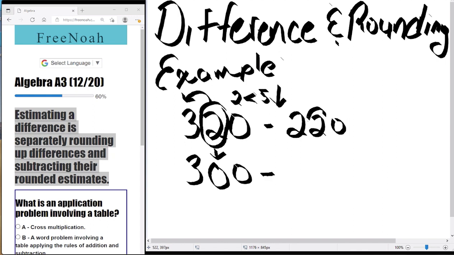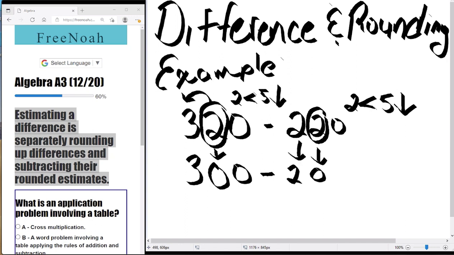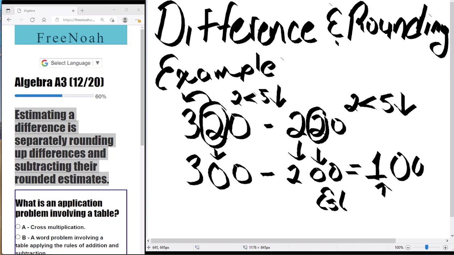There we go. So now we do minus. And we take a look at the tens place value in 220. It is 2, so 2 is less than 5, same concept, we're just going to round down. Fairly easy. This 2 changes to a 0, and everything else on the right becomes a 0. Now we just do a subtraction. 300 minus 200 is 100. Now 100 is going to be labeled as the estimated difference.